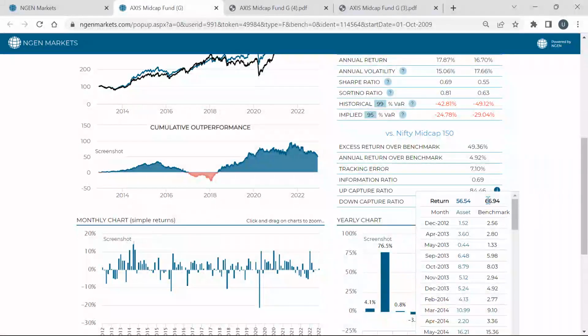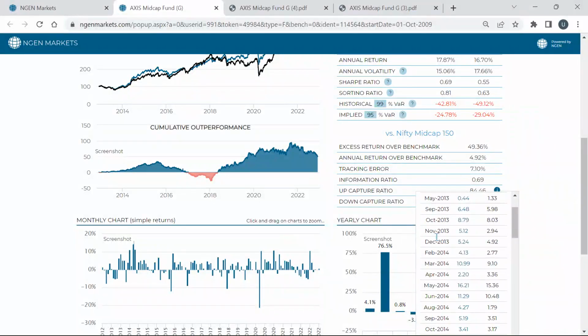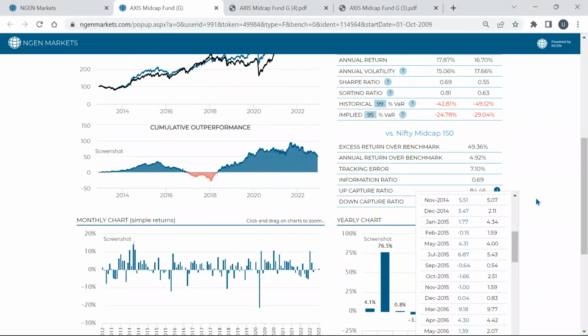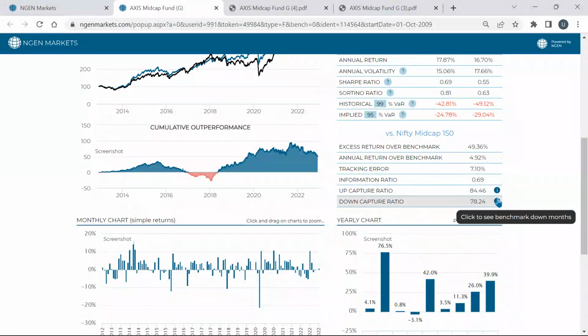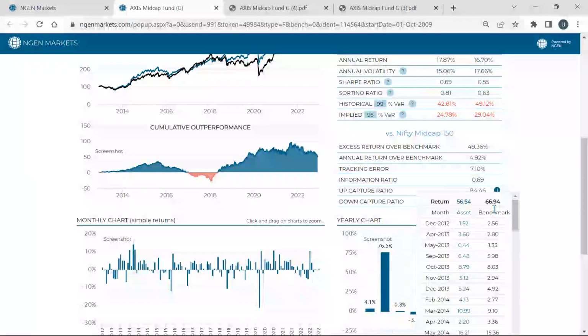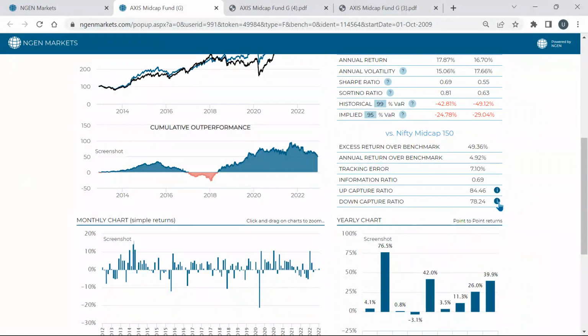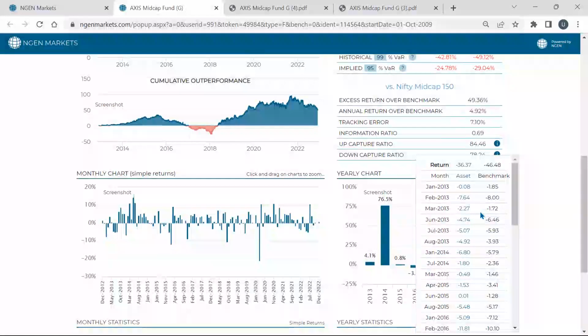In fact, here you can see when we look at the breakdown, these are not all the months. You can see there's December, April, May, September. They're only showing the months where the benchmark is positive, and then showing what the fund in this case has done. And when you look at the down capture ratio, you can see all the months where the benchmark is down and what the asset did. So there's no real implication that you can make from capture ratios to say that performance should be positive or negative.